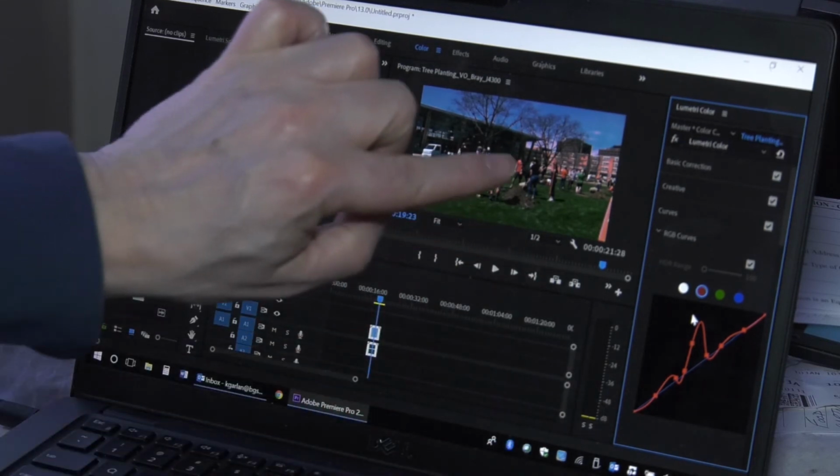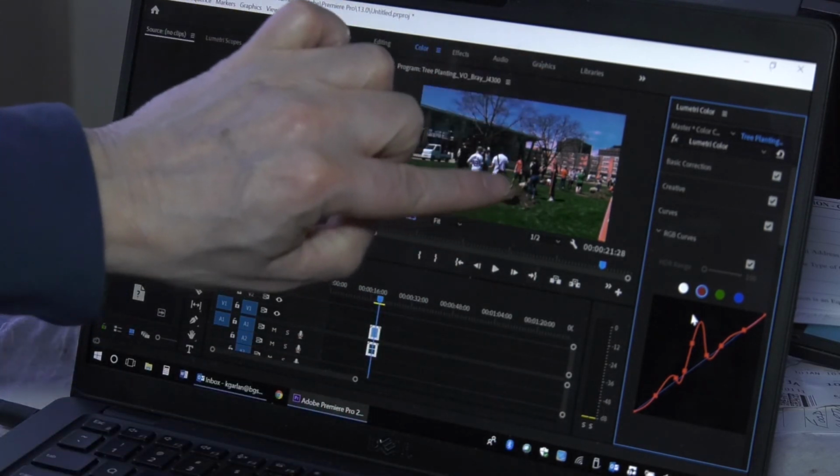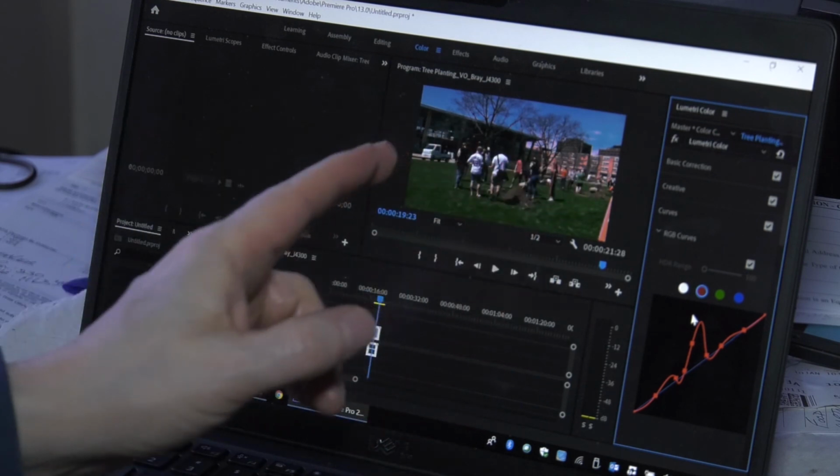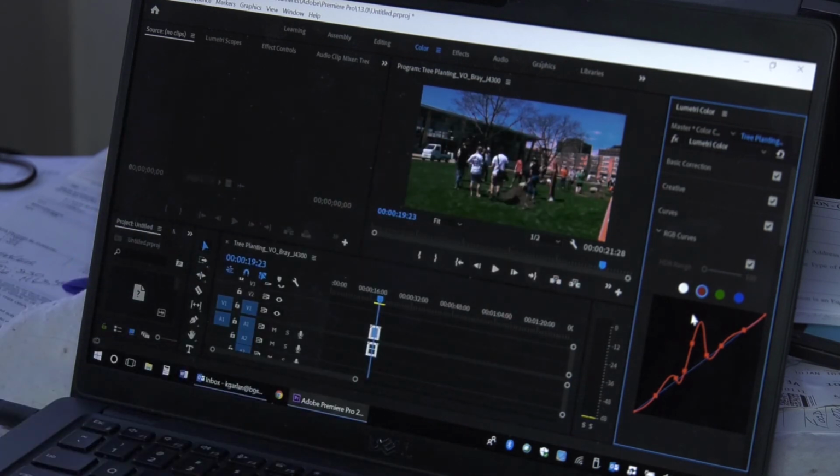So I'm working basically on just the center portion here of the video, and you can see the outer portion's not affected quite as much. So the curves will give you that opportunity, and again, they're the RGB curves. So you come under curves and then select RGB curves, and you can do red, or you can do green, or you can do blue. You can add whatever you'd like.